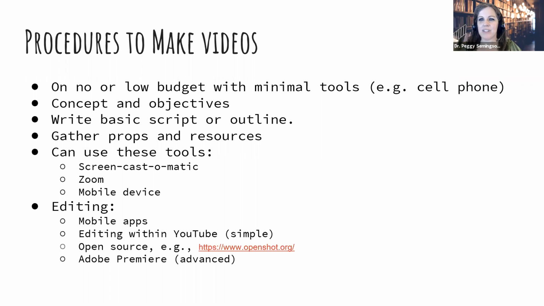The 3 main video recording devices I suggest are: 1, Screencast-O-Matic, where you can record your screen. So that would be like making a how to join Zoom tutorial, or how to be in Zoom for your students. Using Zoom to record a session, and that's really good if you're sitting in front of the camera, or you're inviting a colleague in to talk together about a topic, or a mobile device. And then editing, so you can edit within YouTube, or there are mobile apps for video editing.